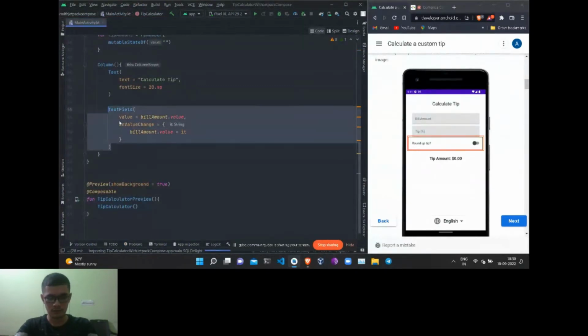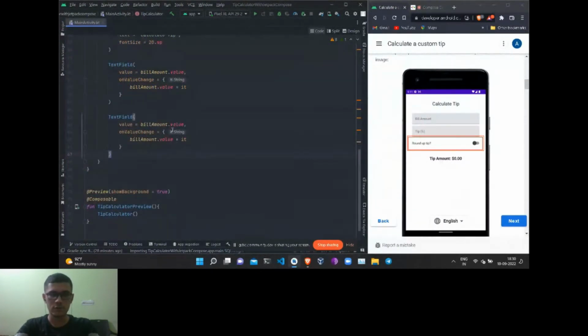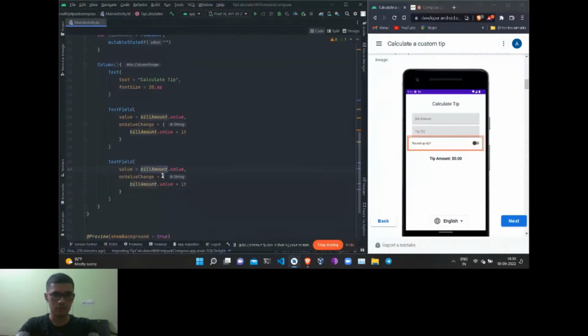Similarly, we can create another text field, and in this we will be storing the tip. So tip percentage it would be. Okay.